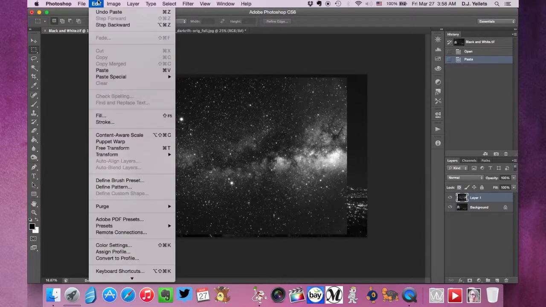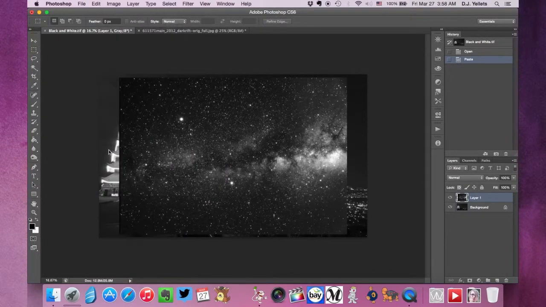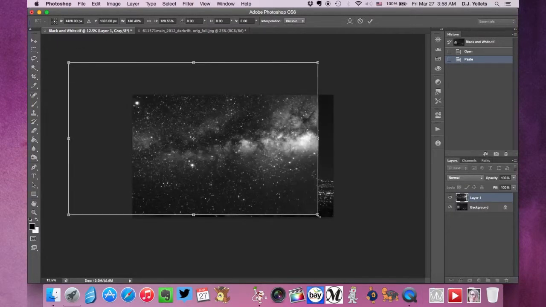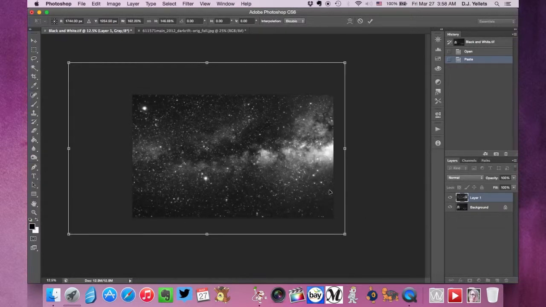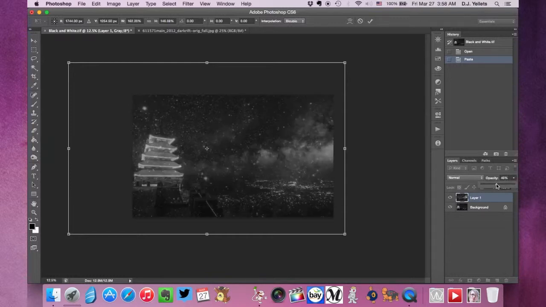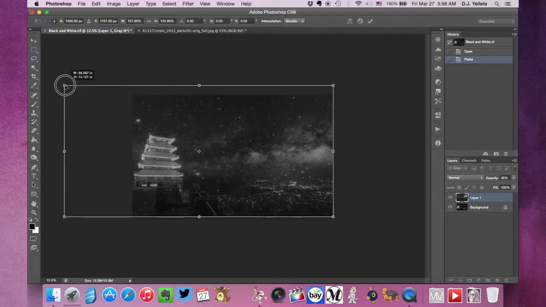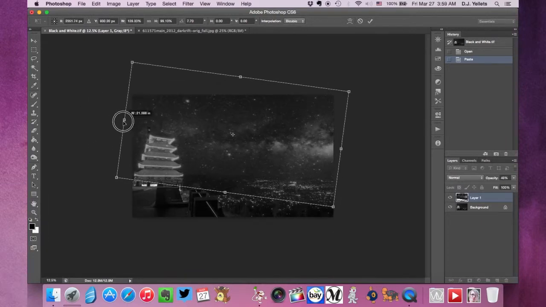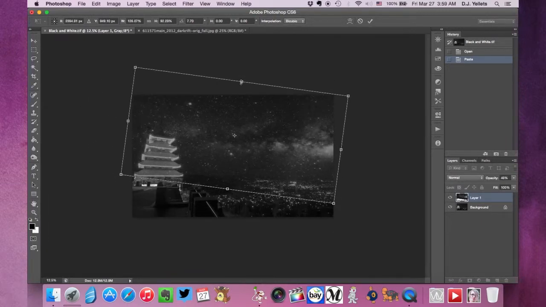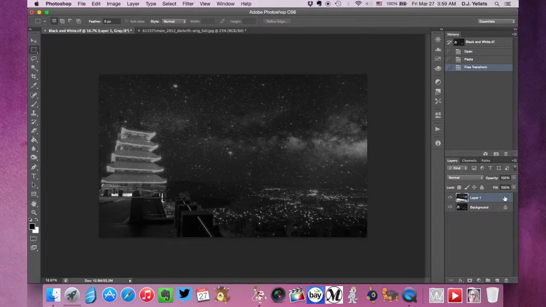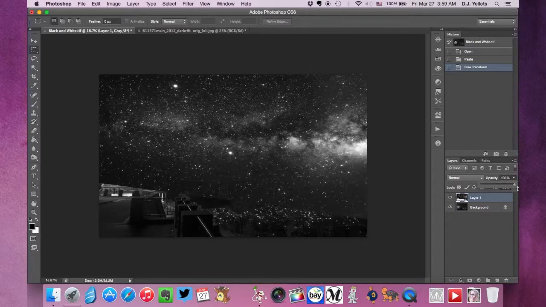Okay, so now we're going to go to Edit, Free Transform, and I'm going to zoom out a little bit here. I'm going to just make this huge. You can see we can't really see what we're doing here, so I'm going to go over here into the Layers panel and lower the opacity to around 50%-ish. Okay, so I'm just gonna mess around and form this into how I want it to look. All right, I think that looks pretty good. I'm gonna hit Enter. I'm gonna zoom in a little bit here. I'm gonna raise the opacity back up to 100%.